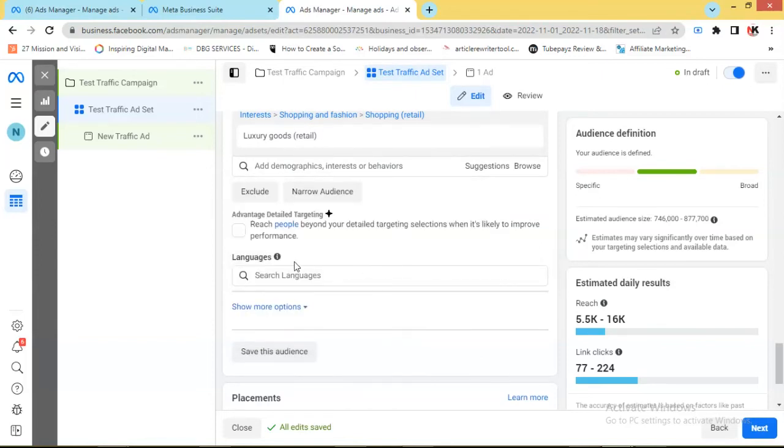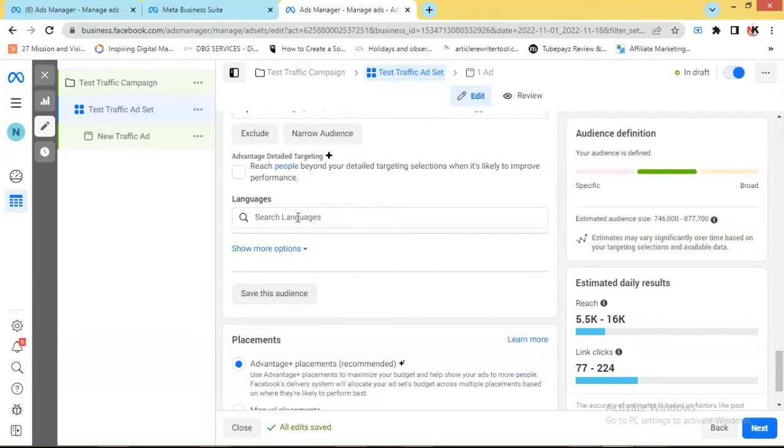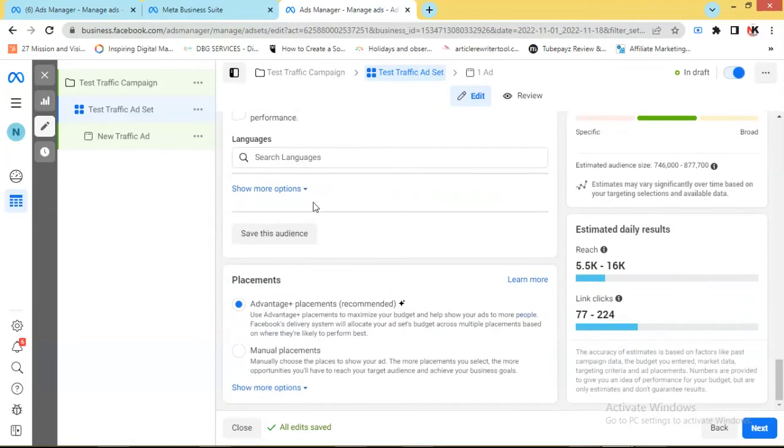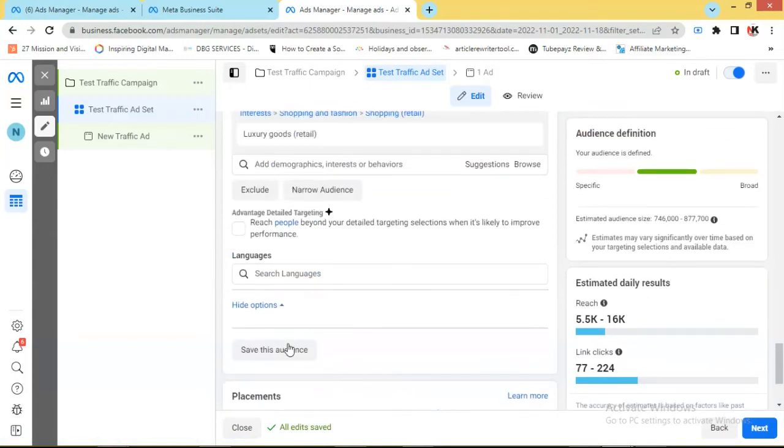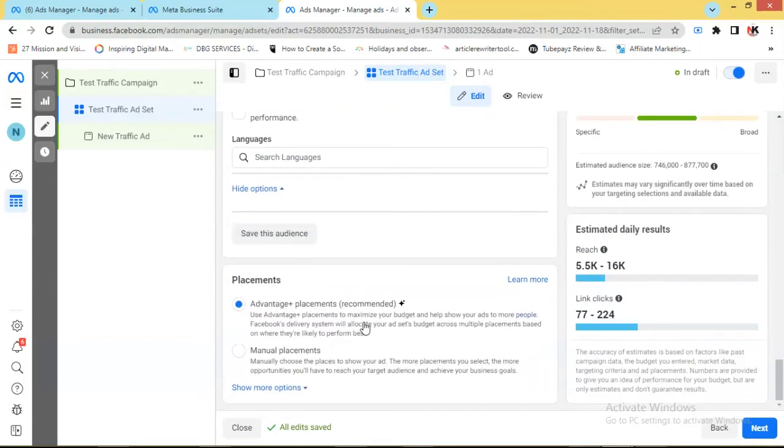All right, so the next thing we would do here is move down. If you want to be specific about the language, you can still add here, maybe English or whatever. All right, so nothing to see here, so you can as well save this audience if you want for future use. If you don't, fine. All right, so the next thing is placements.